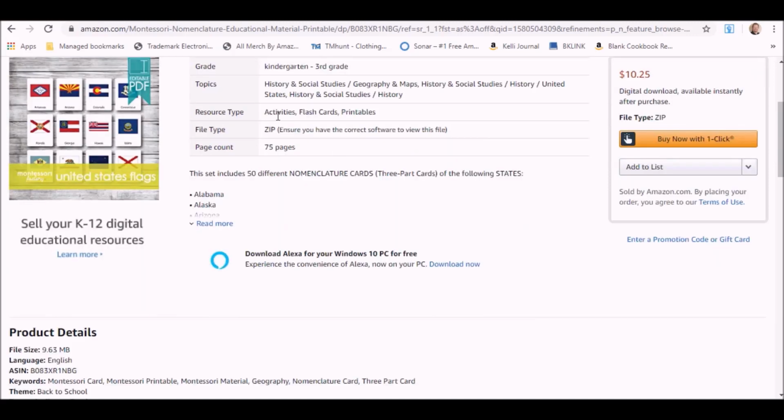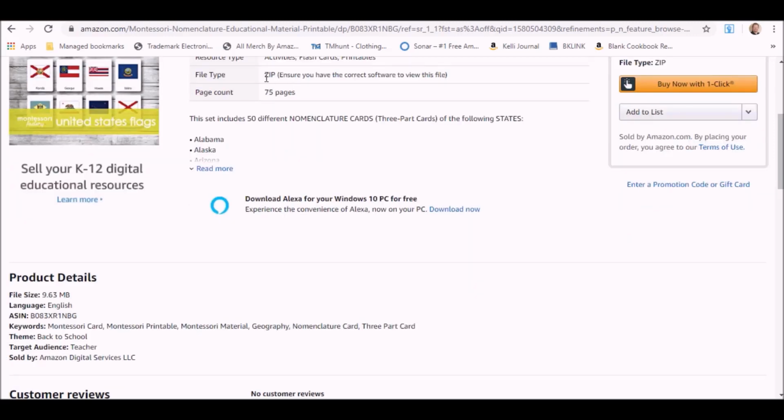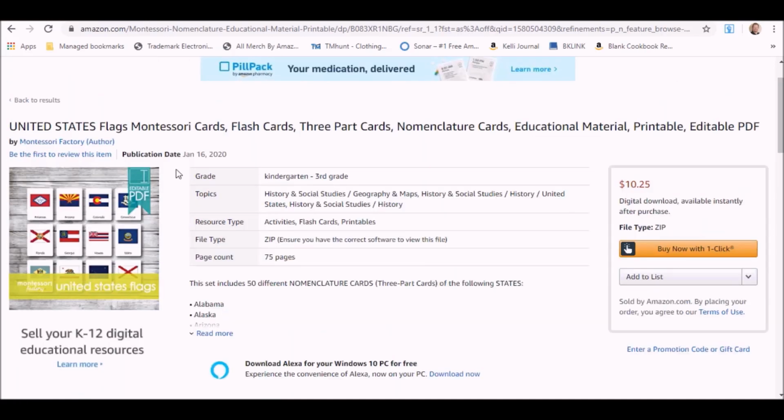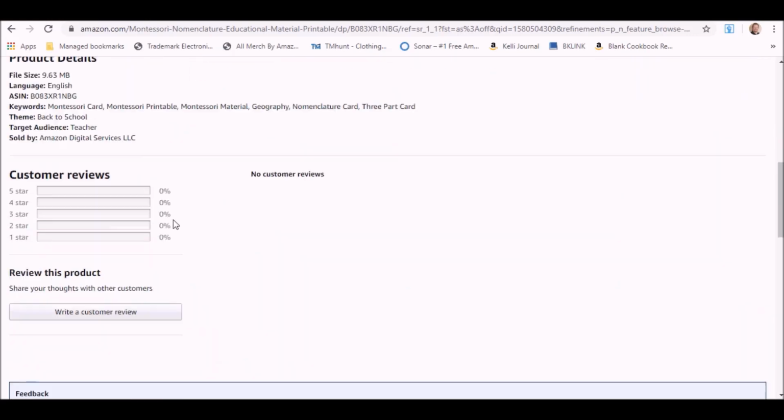You're also allowed to say what type of resource it is. You're allowed to select 3. When you upload it, and I'll do a whole other video on uploading, you can upload a zip file or a PDF, and this just tells you what it is. This one happens to be a zip file, and it's 75 pages. And of course, you can see when it was first published.